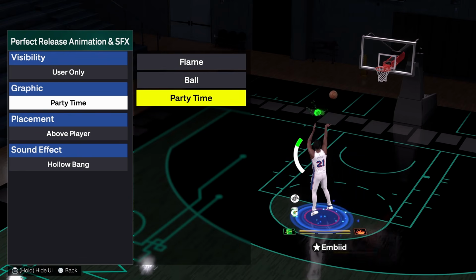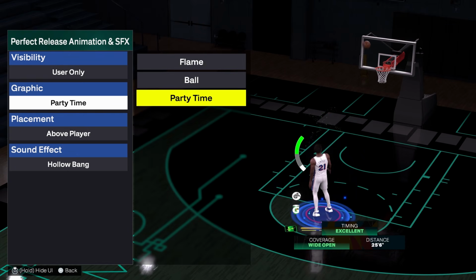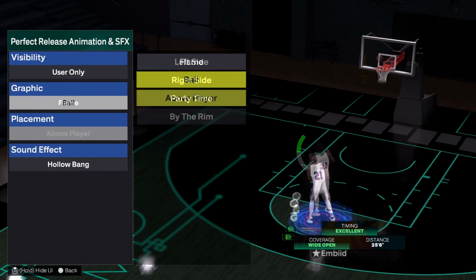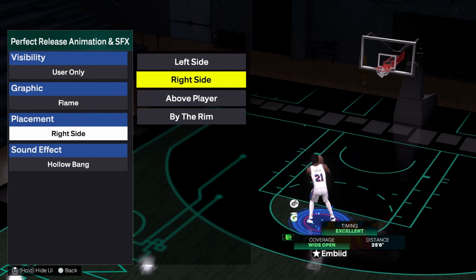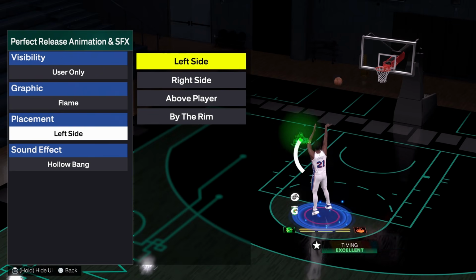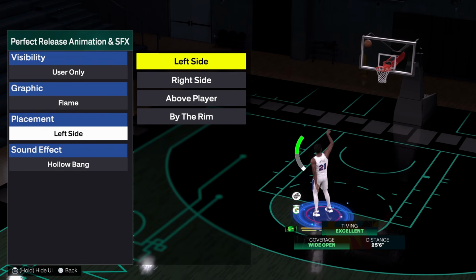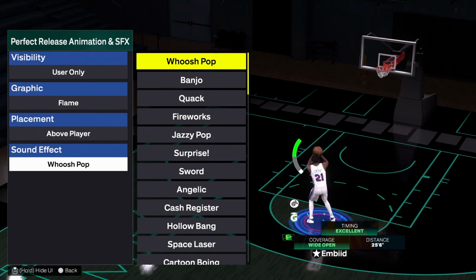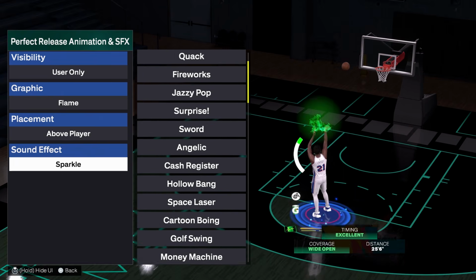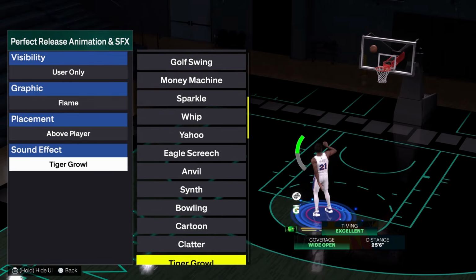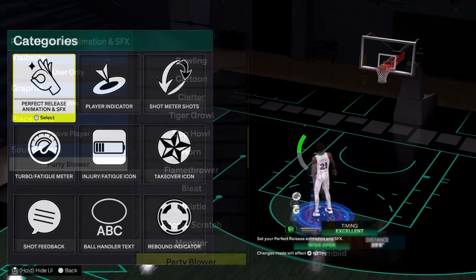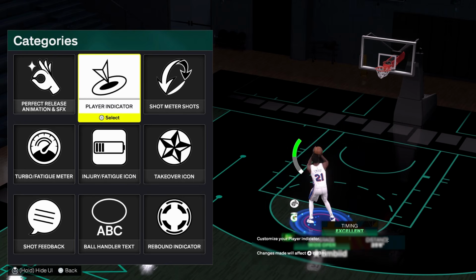There's also 3 different graphics that you can choose from called Flame, Ball, and Party Time. You can then choose whether to have this graphic appear to the left or right side of your player, above your player, or right above the rim. And then there's dozens of different sound effects that you can choose from when you or your opponent is making an excellent release shot. Next, let's quickly cover the player indicator subsection.